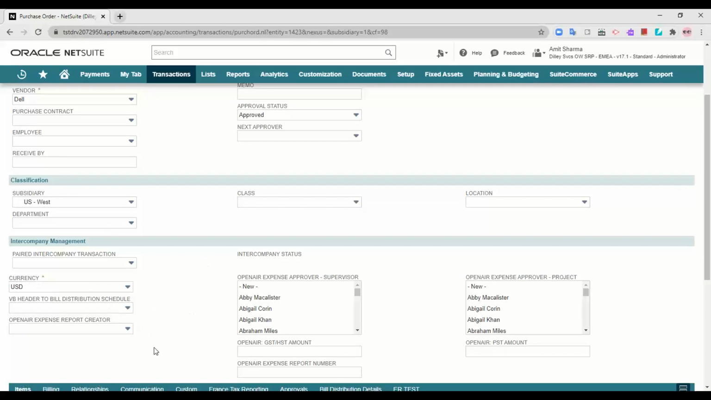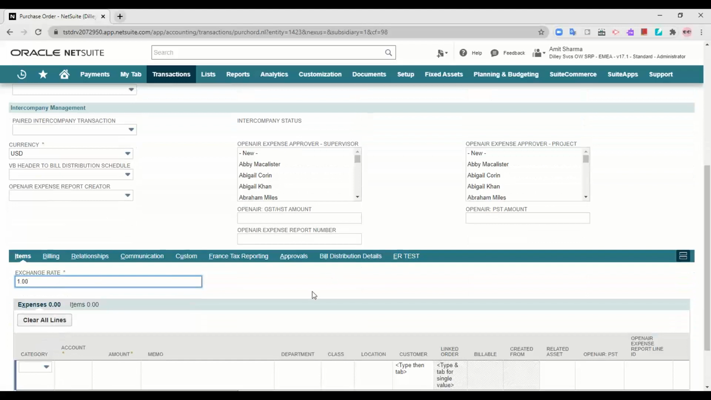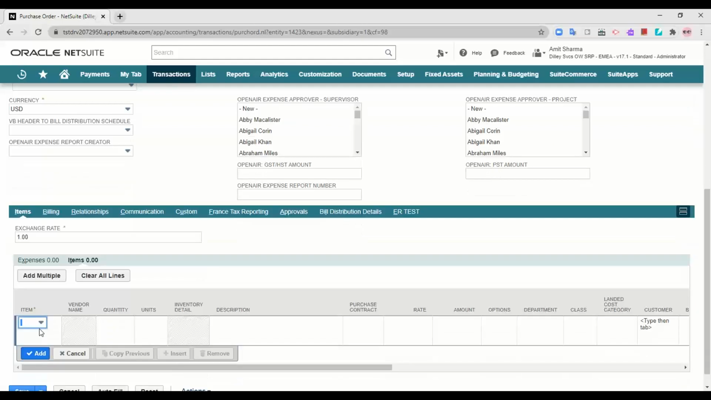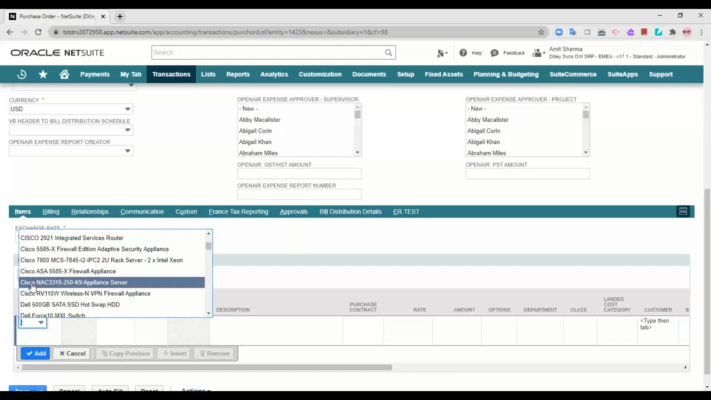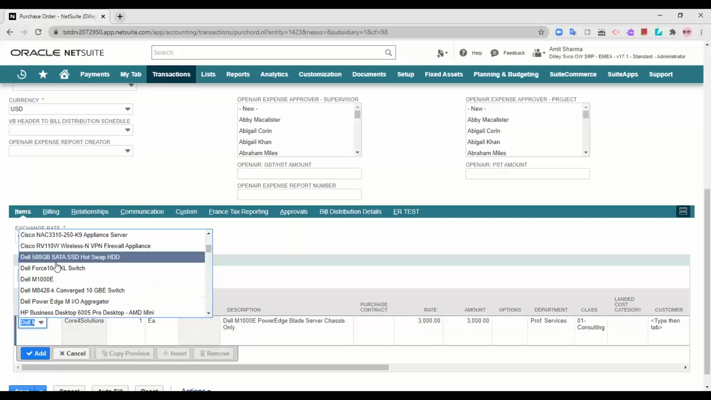Now the currency is again automatically populated. Exchange rate, you can specify if this is not your reporting currency. You can provide the exchange rate, maybe the current exchange rate, the average exchange rate, whatever exchange rate that you would like to provide, you can just provide over here. You can select the item.